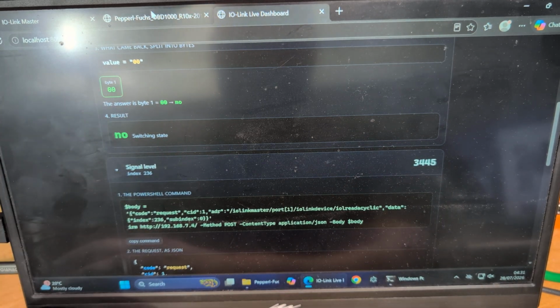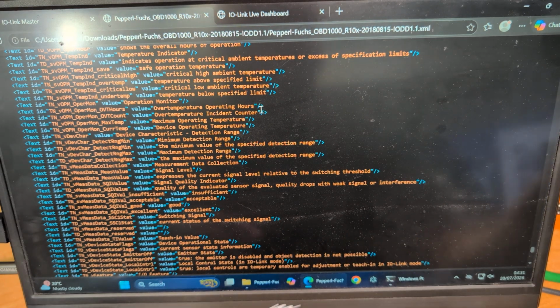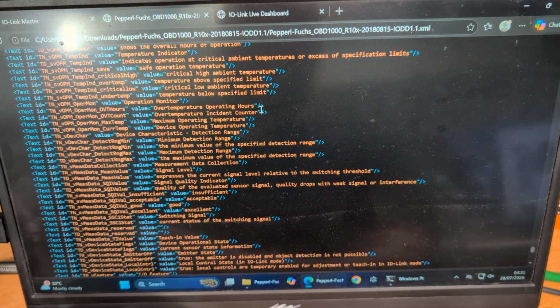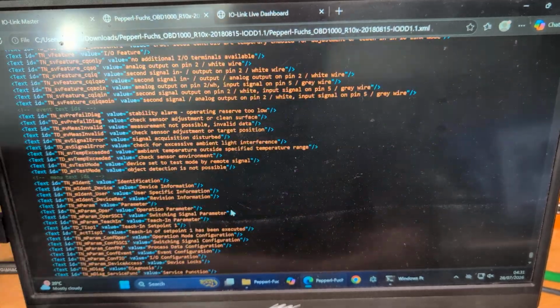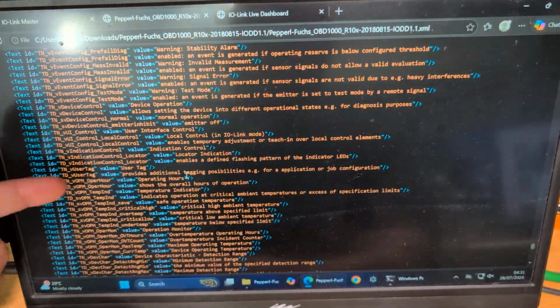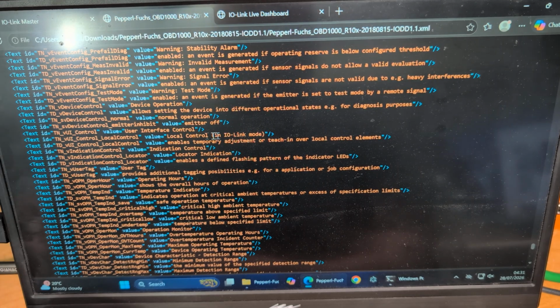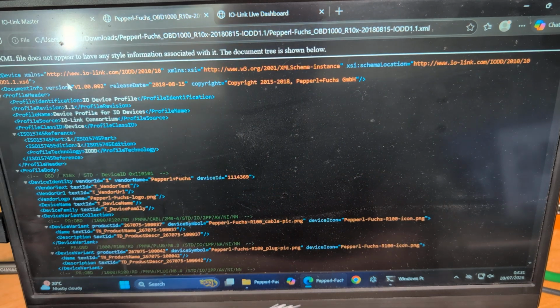So if you remember when we covered IODD files, I mentioned that the last part of the IODD file is a dictionary. I'm way down here now at the bottom, and I have an explanation of every single thing. So if I wanted local control in IO-Link mode, I know that it's got that name. Let's go back up to the top. This is the IODD file for this Pepperl+Fuchs photoelectric sensor. So you can see there, Pepperl+Fuchs, device ID.